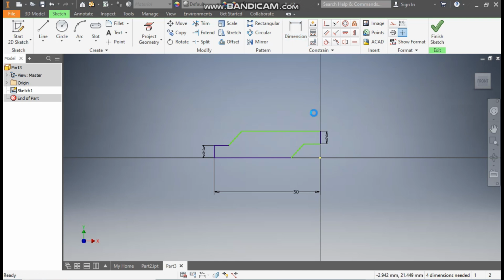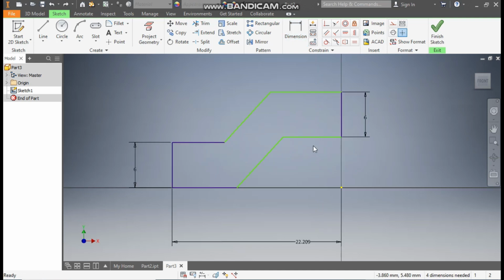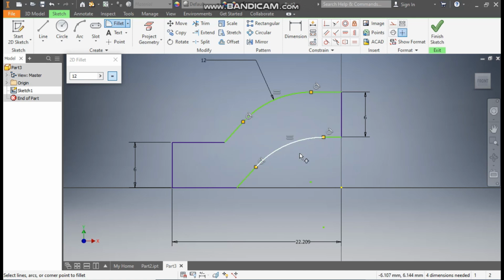Okay. Now here the next dimension which we will define. Okay. First do one thing. Here we will define the radius. So go to fillet. Take here a fillet radius of 12 mm. Select here, select here, select here and select here. Now escape. Okay, we have two radius here of 12 mm.